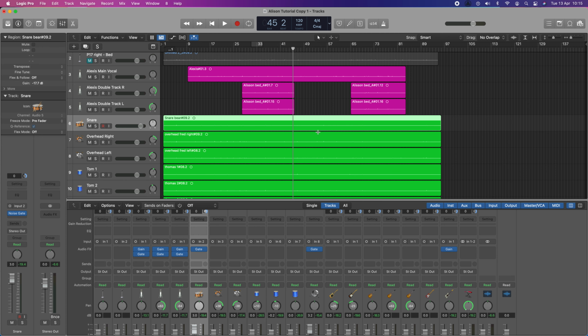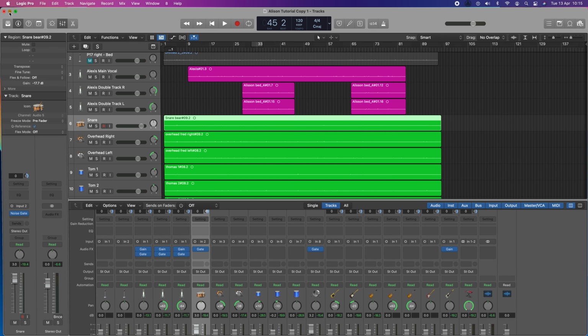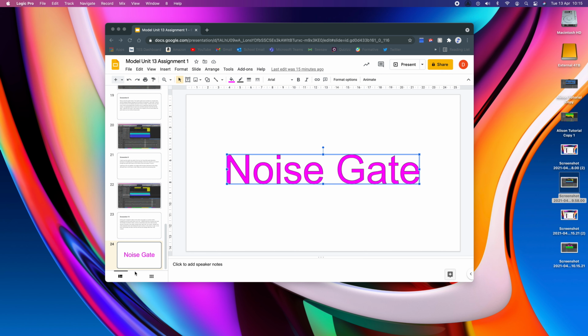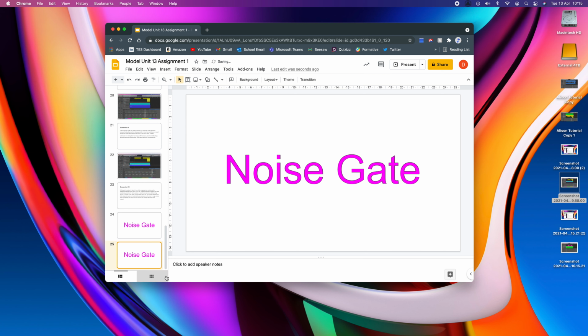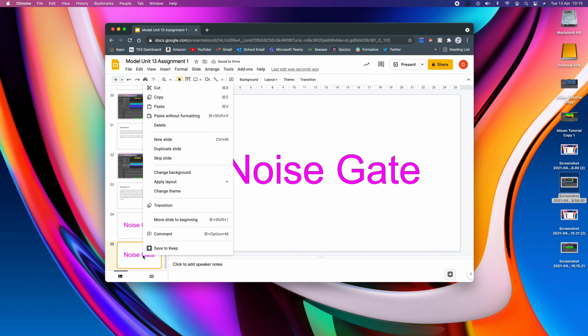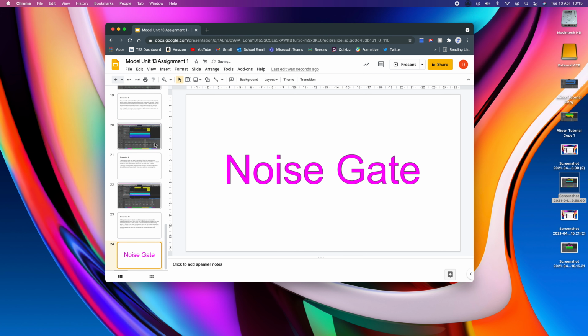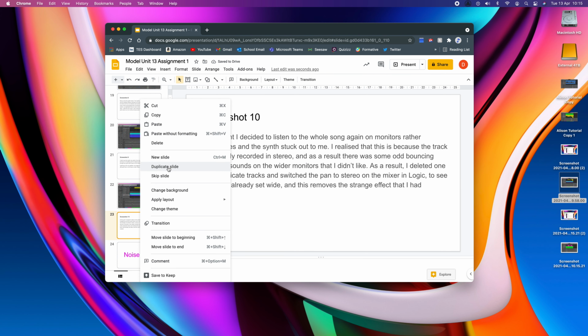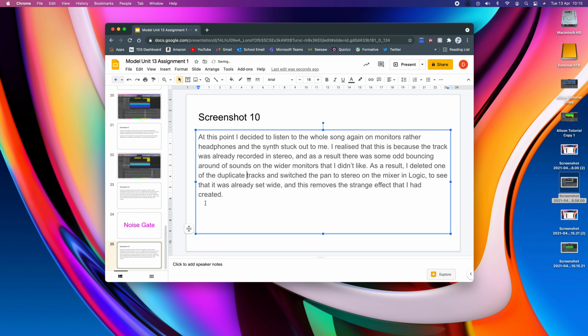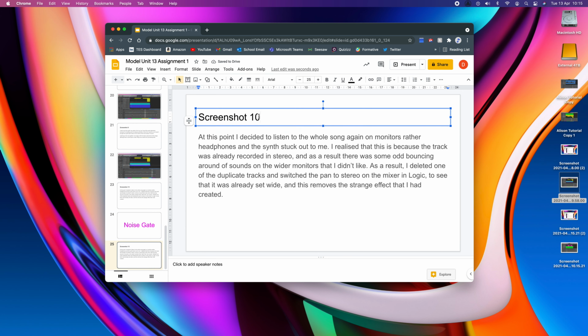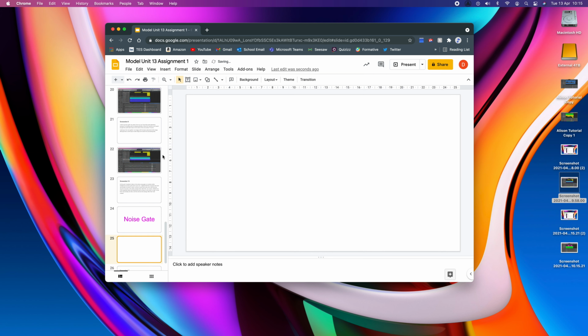So screenshot. And the reason I put noise gate in particular is because it is mentioned on your assignment brief. Is it only screenshot 11? Feels like a bit more than that. Let's put it in.